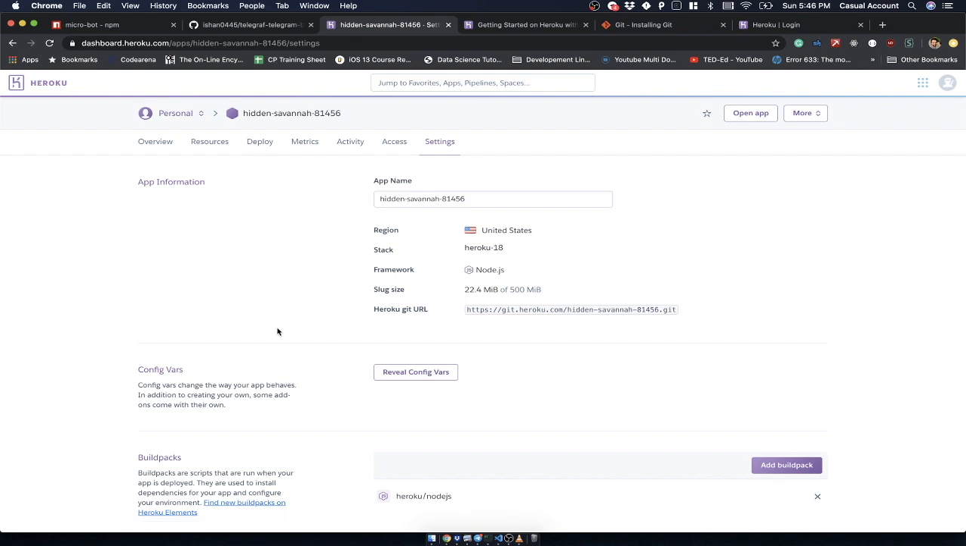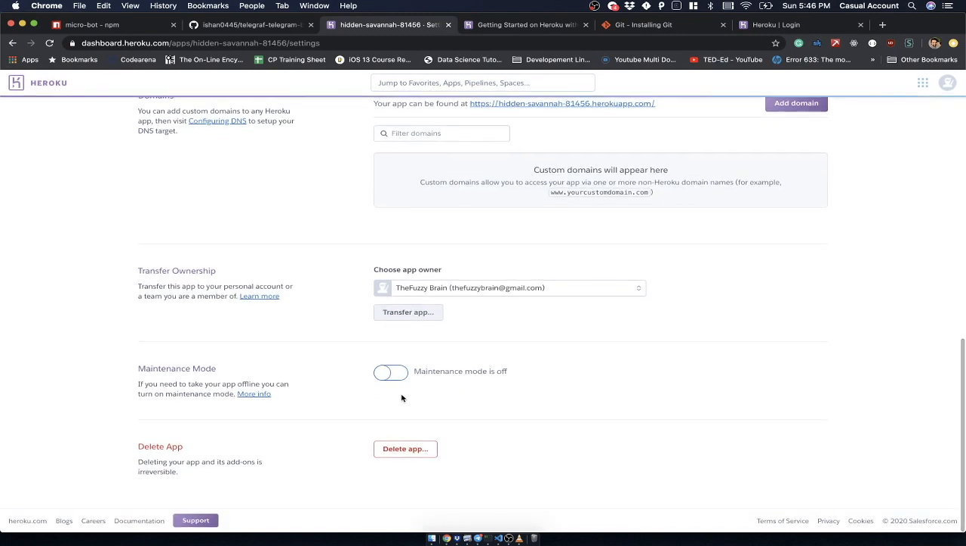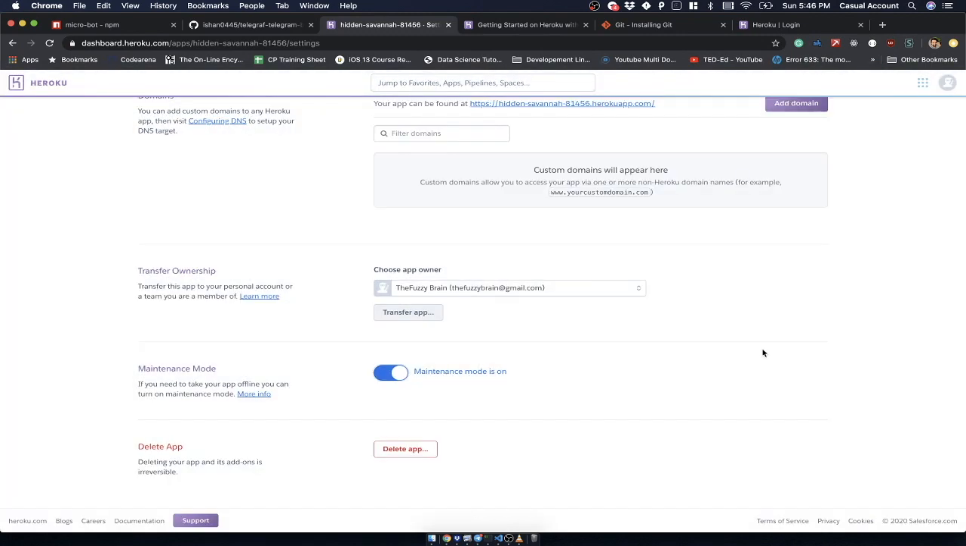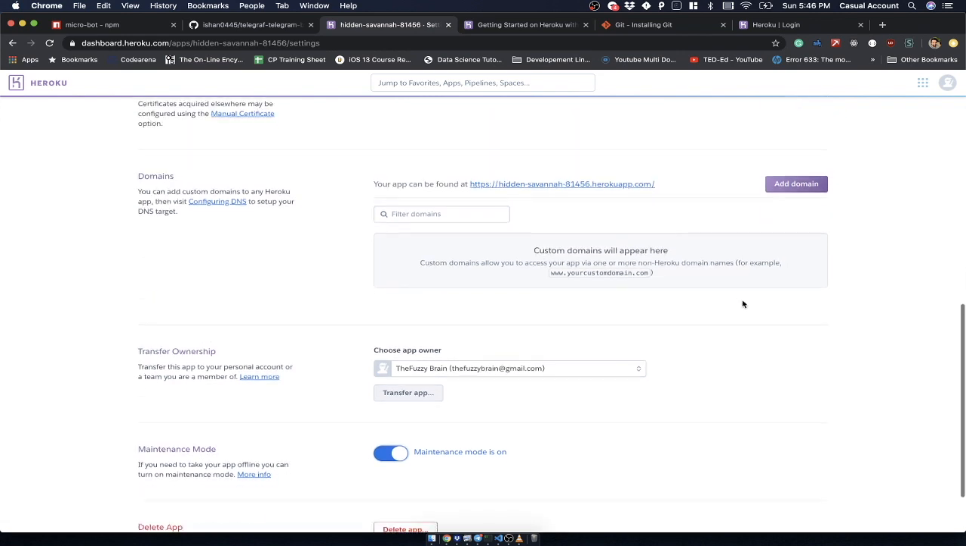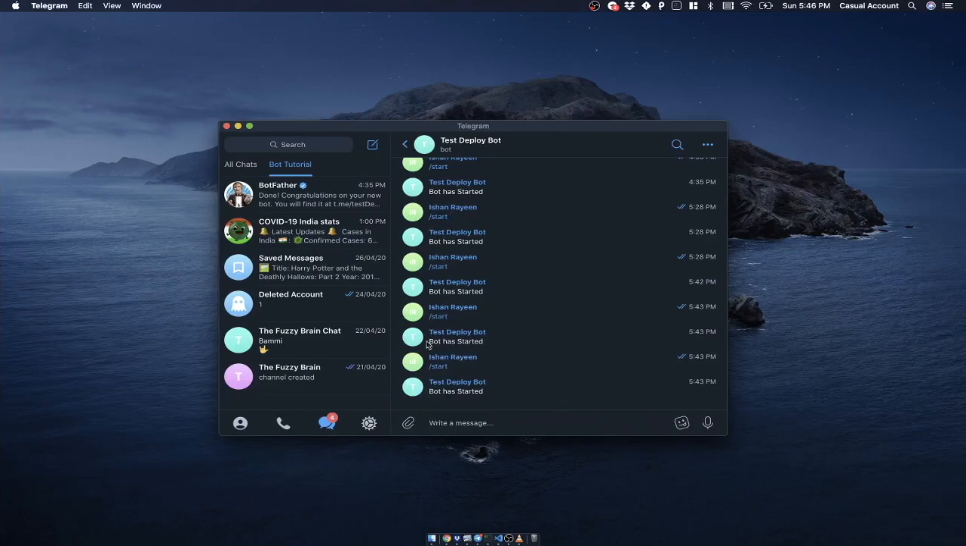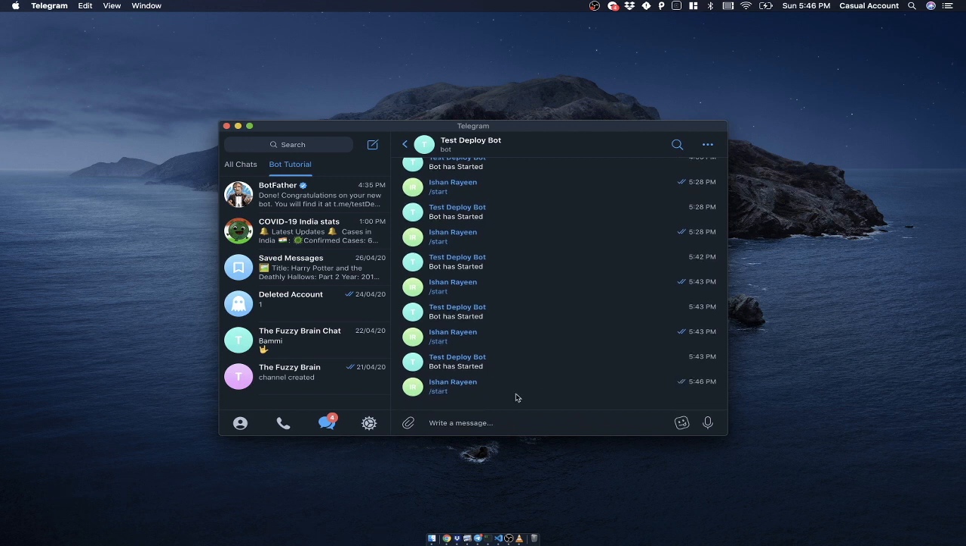Okay, and we'll go down to maintenance mode, enable maintenance mode. Okay, so now your bot is offline. Now it will not work. Okay, to test that, you can just run the command again. It's not working, right? It's under maintenance.